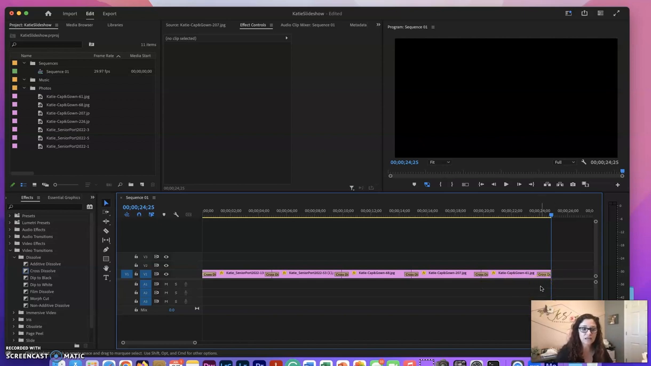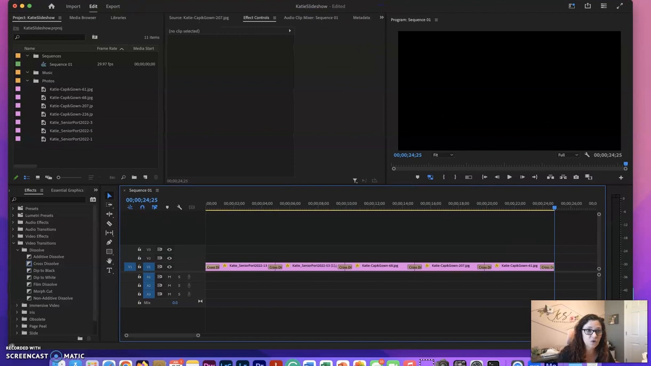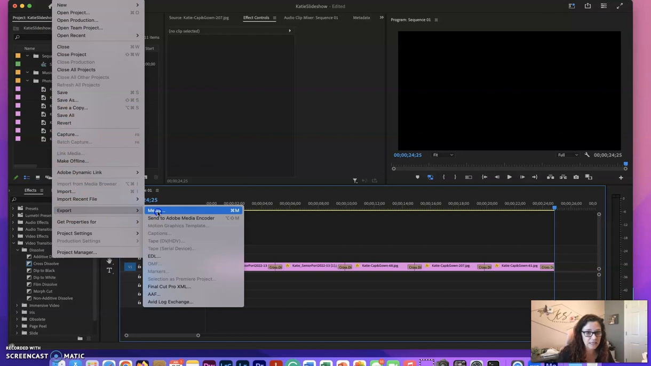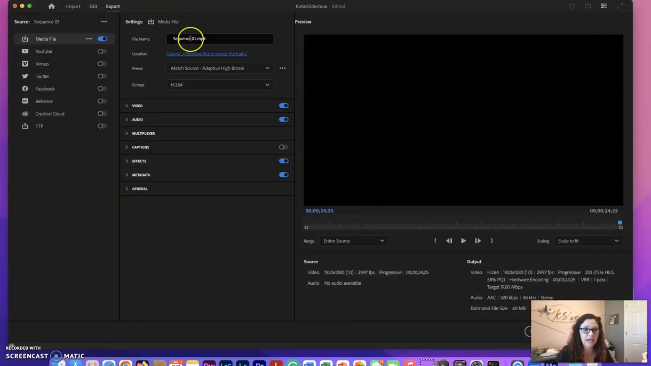Once your music is done, you can also do a fade in and a fade out the same way that we did the cross dissolve. And then we're ready to export. So the best way that I like to export is to use Adobe Media Encoder. And the way I do that is I go to export media and I give this a name. And I select where I want to put it. I'm always going to use an MP4 format, which is H.264.